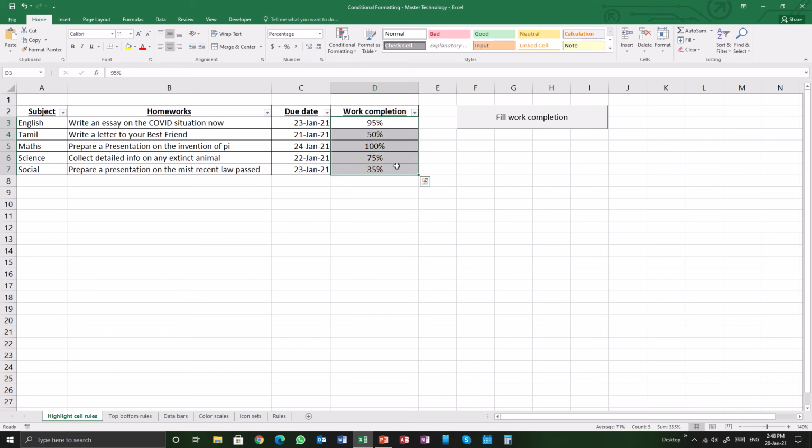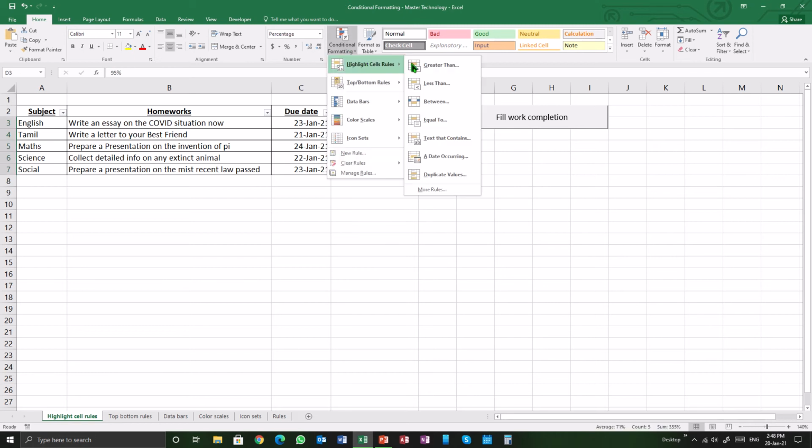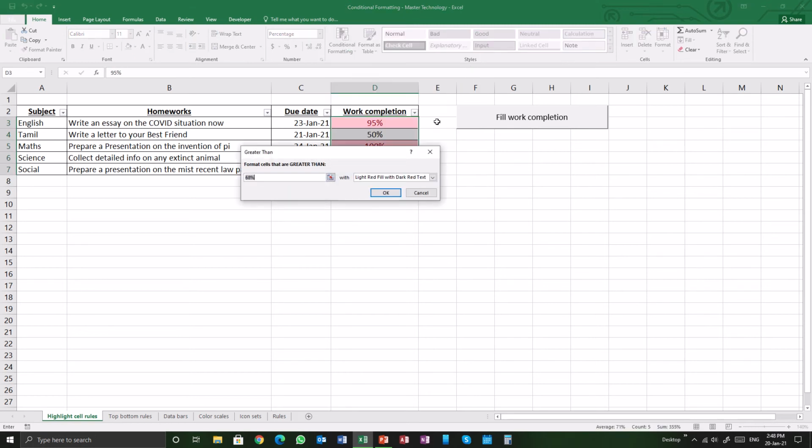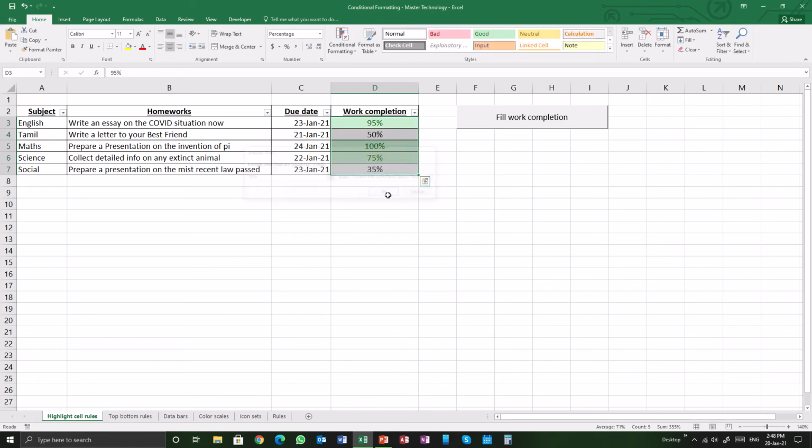Here I will highlight all these. I want to find values greater than 70%. By default it gives some value, but I need 70%, and I will fill it with green. If you press OK, you will see three values highlighted, more than 70%. We also have the less than option. I'll just undo it once.